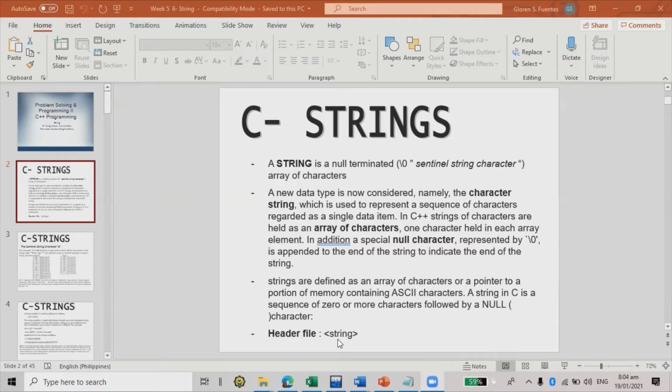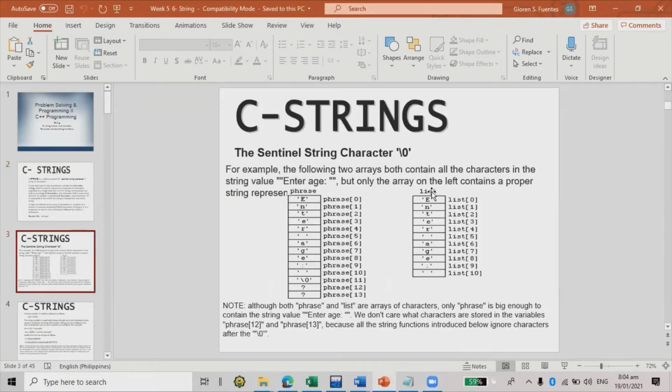In our case, since we are going to make use of Dev C++, we are going to make use of cstring instead of string. So let's have an example of a character string. Let's check whether this type of declaration is valid or not valid. In this case, there are two declarations of a string. The first one is a declaration of an array named phrase and the other one is an array named list.